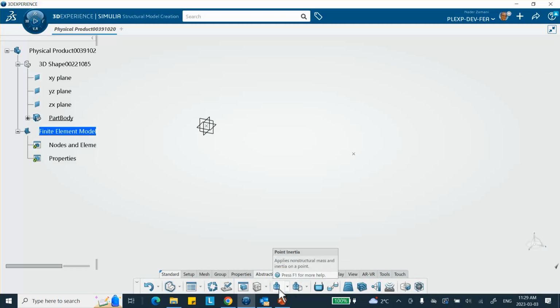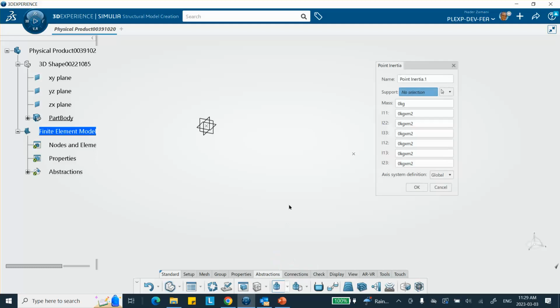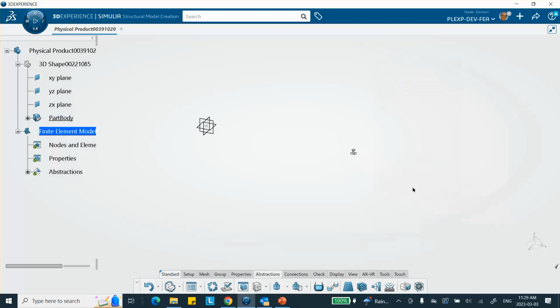Let me see. Under the abstraction tab, go and select the point mass or point inertia. You select this point. We're going to place the mass there, and it's going to be 2 kilograms. Good. You can see that there's something that looks like a weight. Now, then we're going to create our spring.